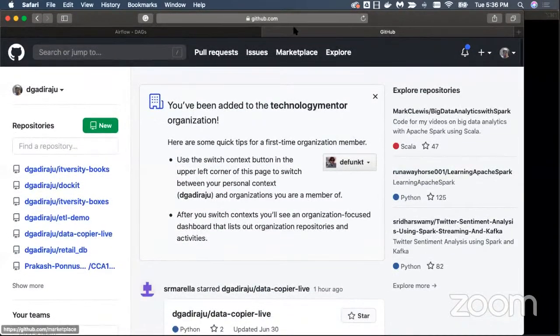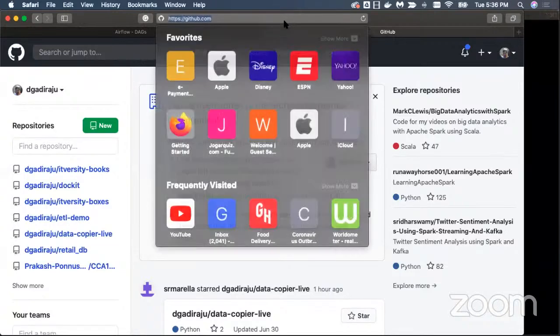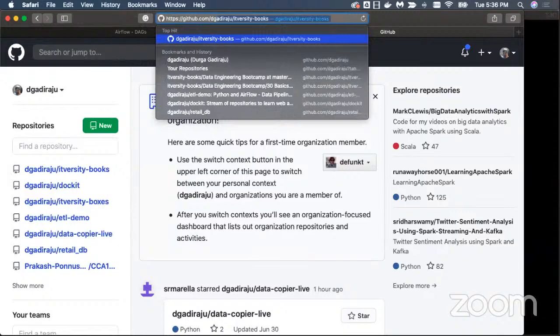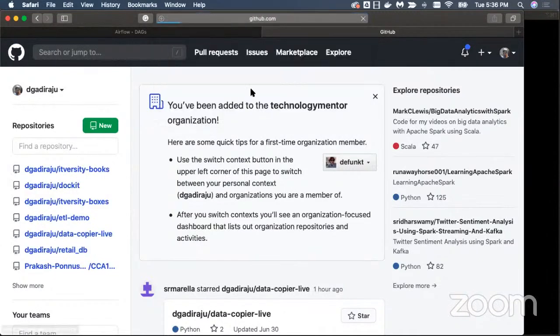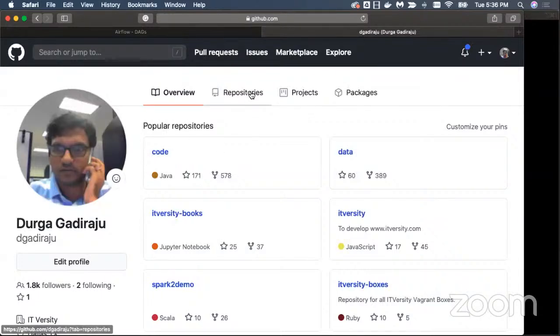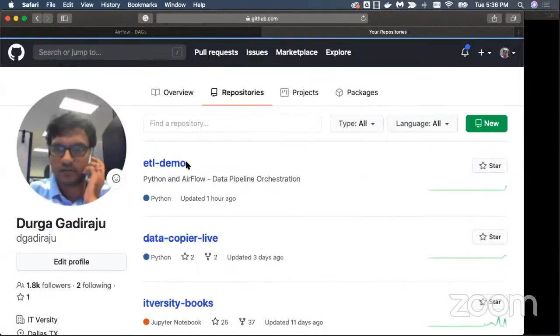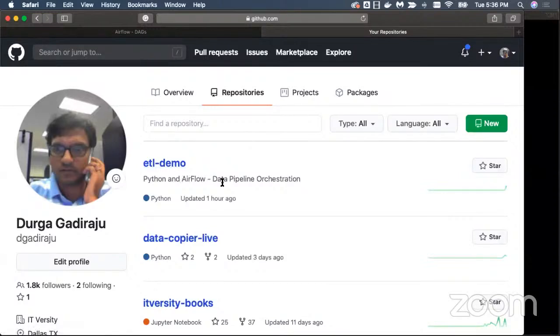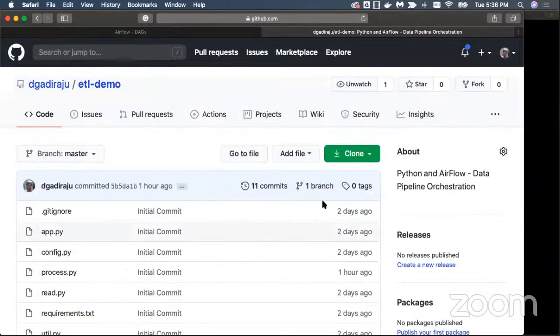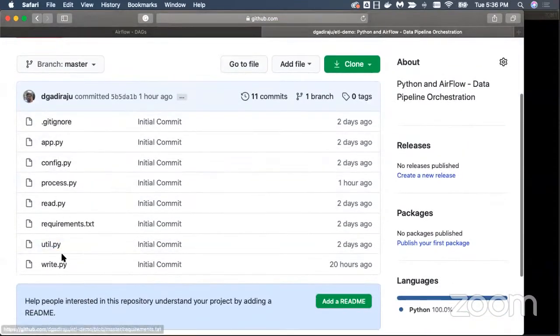If you go to github.com/dgadraju, which is my GitHub account, you can go to the repositories. This is my account. And if you go to the repositories, there is a repository called Etl-Demo. This is primarily used for data pipeline orchestration. You can click on this and see the source code that is relevant for this demo.